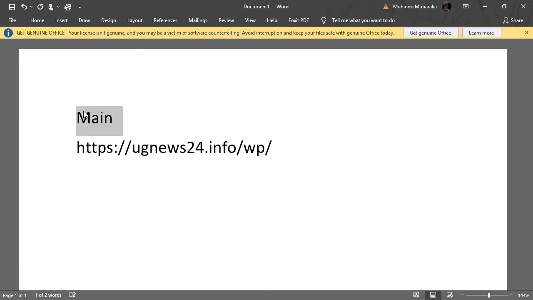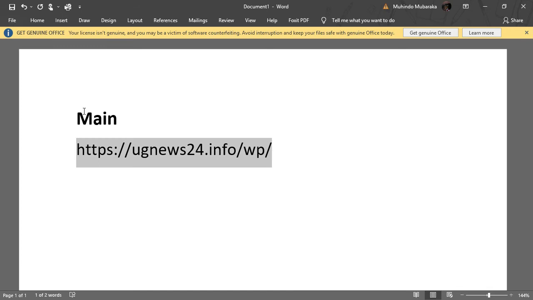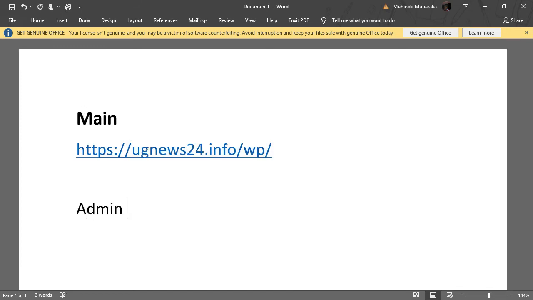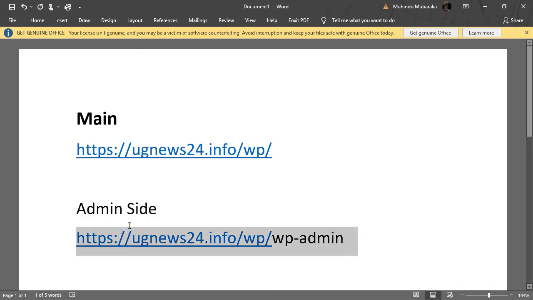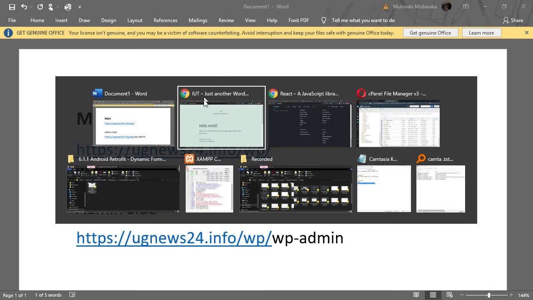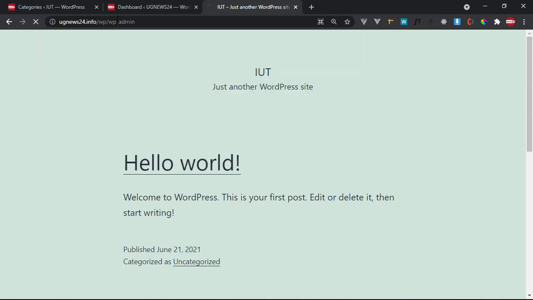Okay, but if I want to log in, so if I want to access the administrator's side, you just simply add, let me put here maybe admin side or admin dashboard. So you just add on the very main website, you add just WP-admin like this. Then this website will proceed you to the administrator's part. If you're not logged in yet, it will ask you to log in. So let's go ahead and go to the administrator's part.